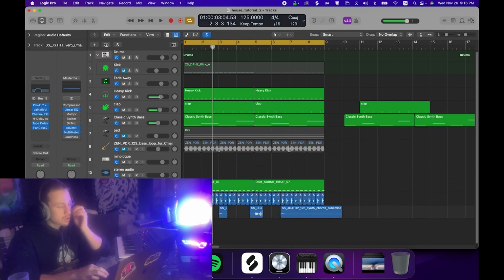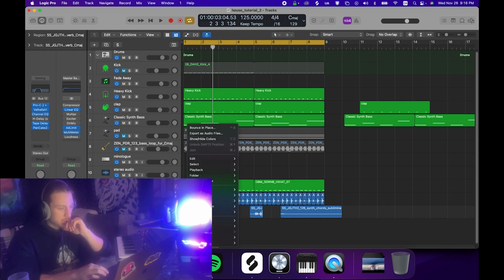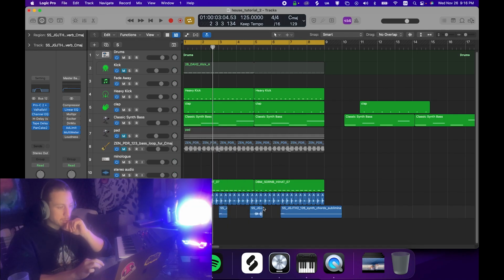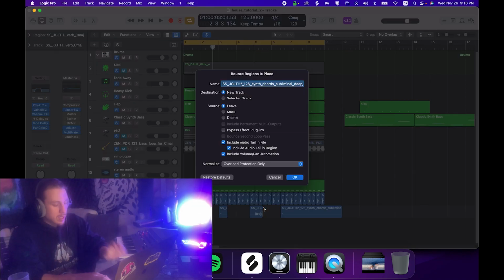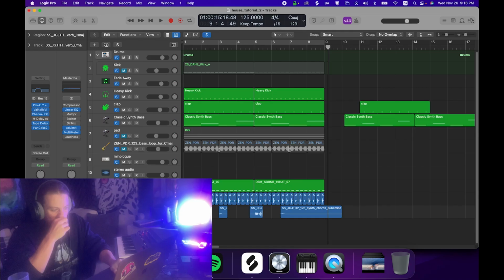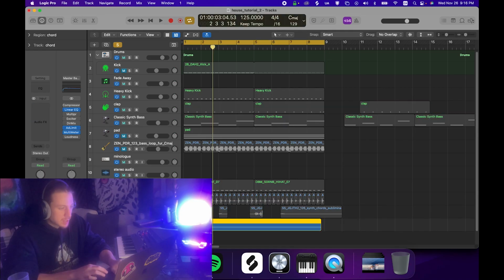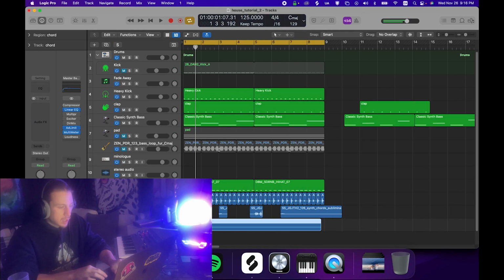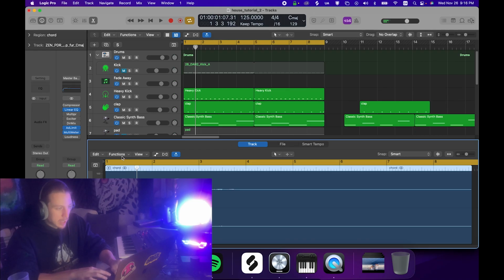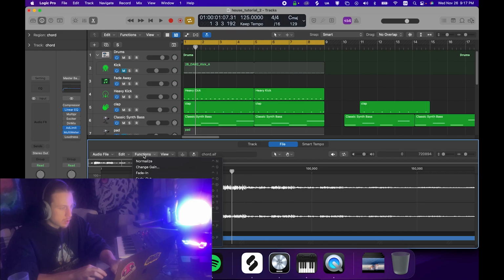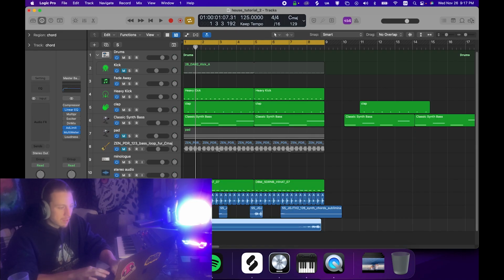Okay, another thing you can do here, you can select one of the items, bounce and join, bounce and place. All right, we'll just rename it something. So now we have this chord. Now what you can do here, double click, file, function, reverse. So now we have this chord in reverse.